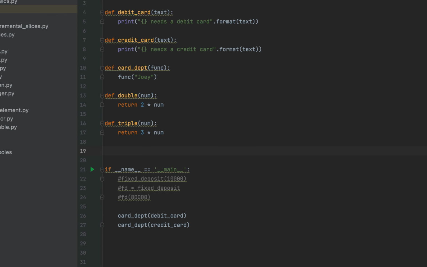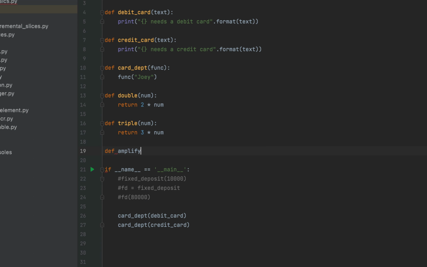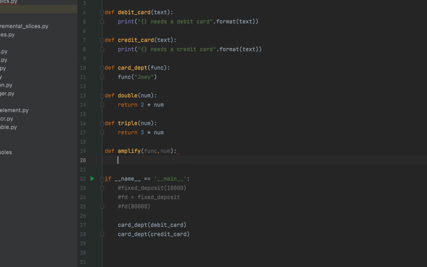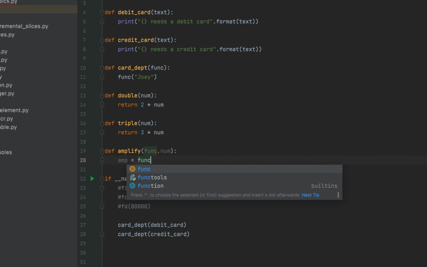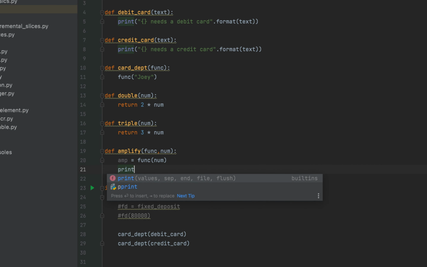Now the final function in this example will be amplify. So let's write it, def amplify, and this is going to accept 2 parameters. The first parameter will be func, and then the second parameter will be num. The first line of code will be amp followed by an equals to sign, func, within which we'll be passing num, and the last line of code will be printing the value of amp.